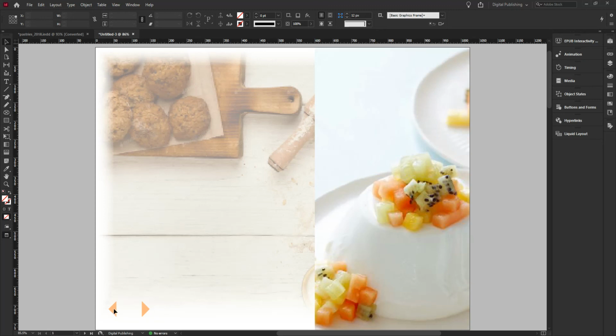So if I press Control and Shift at the same time, and then I click on that button, it gets disconnected from the master page. So it's no longer being controlled by the master page. And if I delete it, basically it's gone from my first page. I no longer have that button.